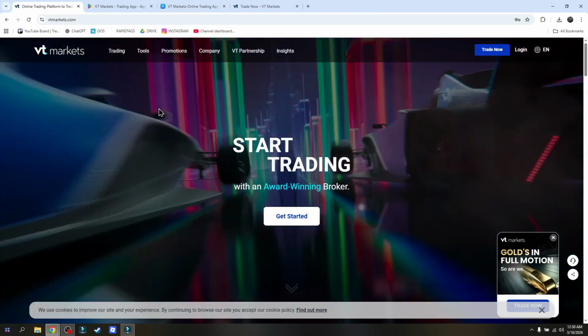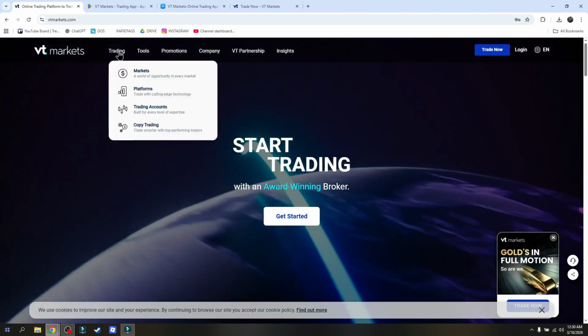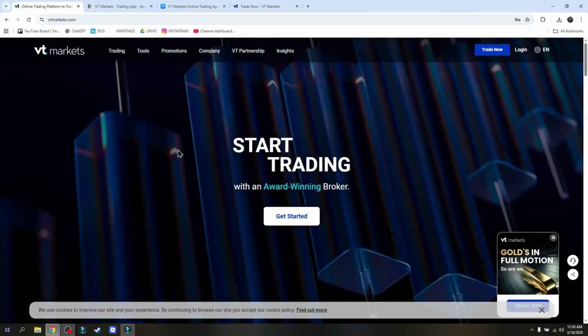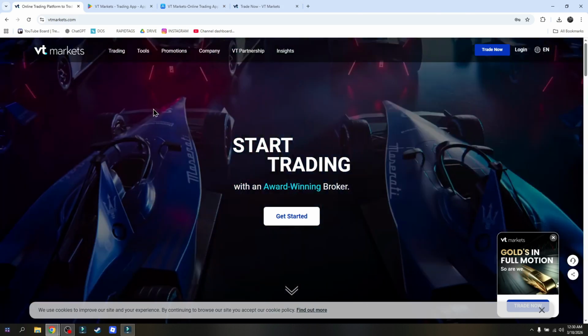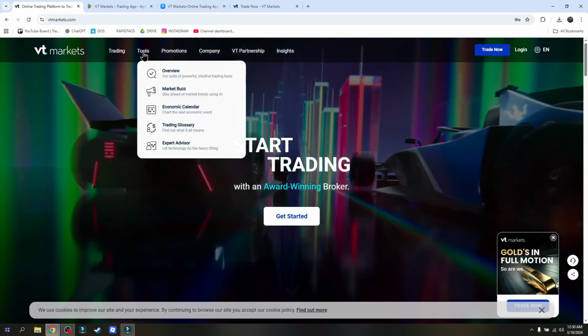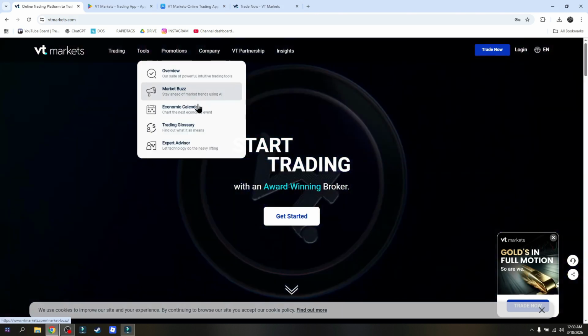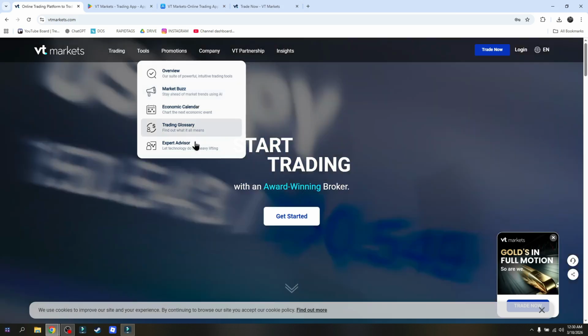and then you can hover your mouse over Trading for you to be able to know about the markets, platforms, trading accounts, and about copy trading. You can also try to know more about VT Markets by going into Tools for you to see the overview, market buzz, economic calendar, the trading glossary, and expert advisor.